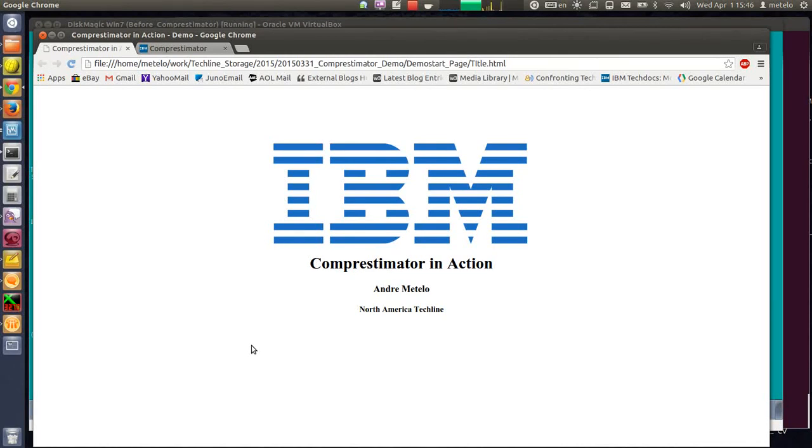I'm here today to talk about the Comprestimator tool. The Comprestimator tool allows you to identify how much compression you would expect in your data when you start leveraging the real-time compression-enabled products from IBM. Those products include the StoreWise products, the SVC virtualization engine, and the various appliances that you can acquire from IBM.